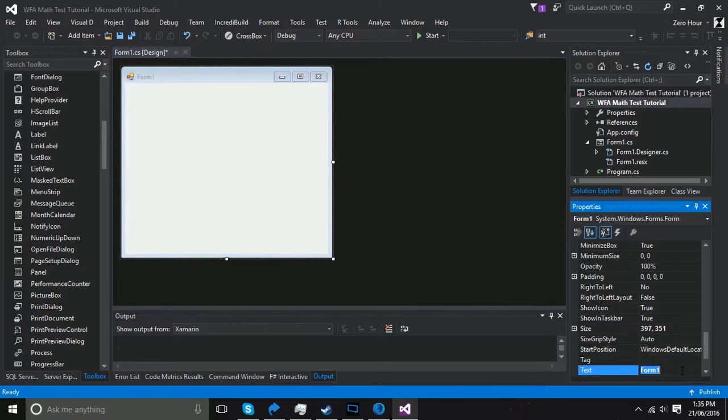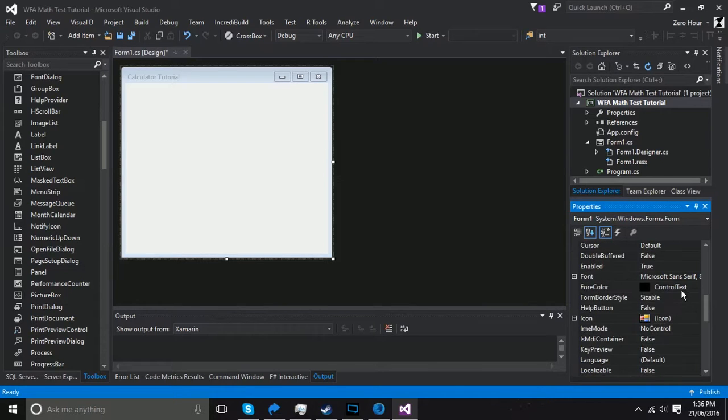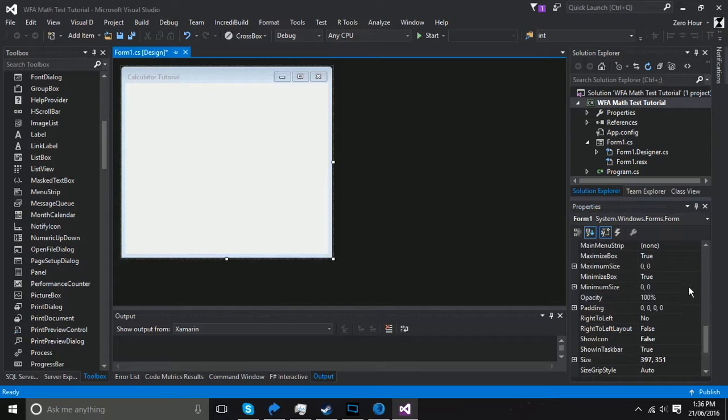And every form, the text property just changes what it says at the top. So we'll name this calculator tutorial, and then we'll hit show icon false just because we don't want it to look super ugly. And we'll say fixed single, and then because we don't want people to maximize it, I'll explain why later, we'll set maximize box to false. Alright, so that looks pretty nice. So we have our form here, everything looks good, and we don't really need to mess with anything else.